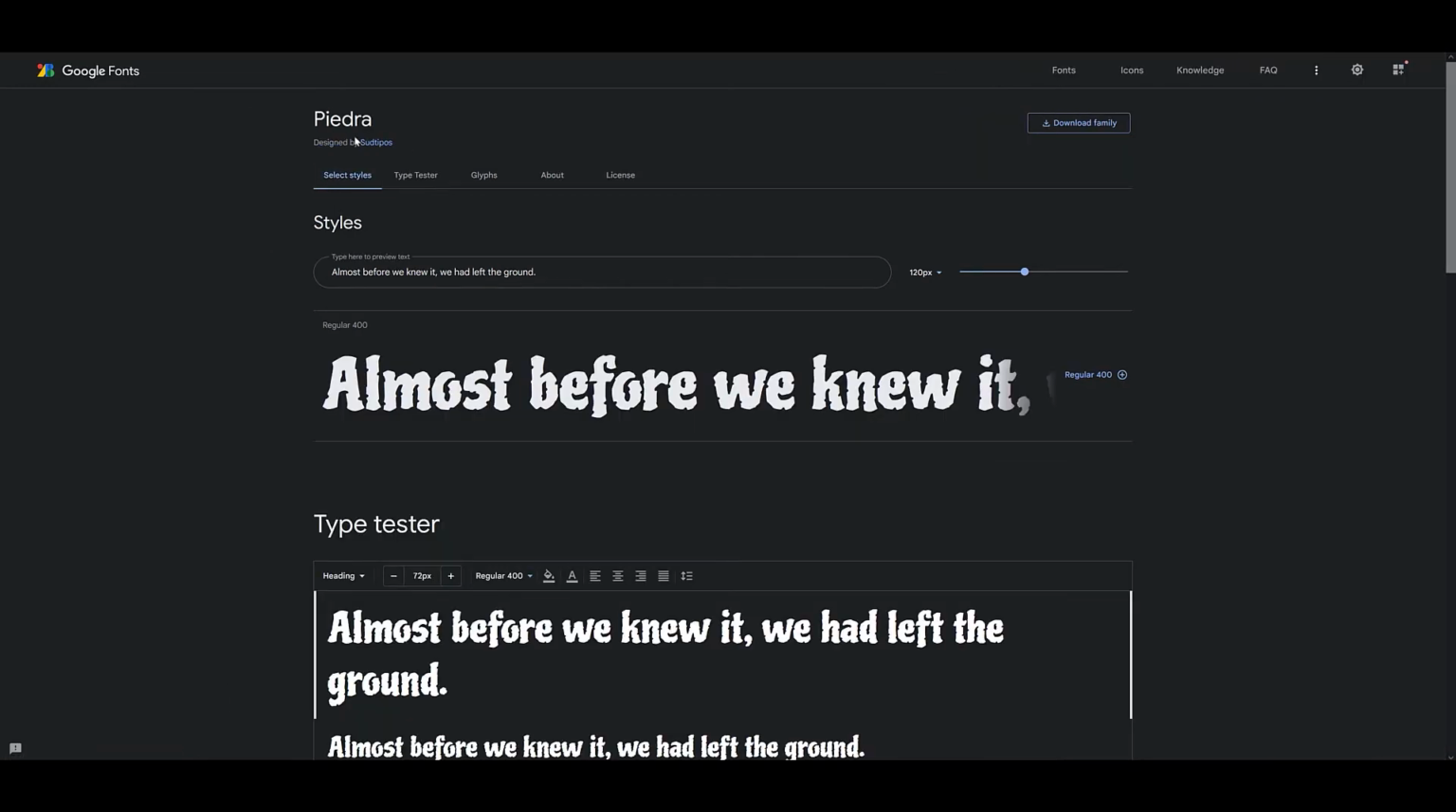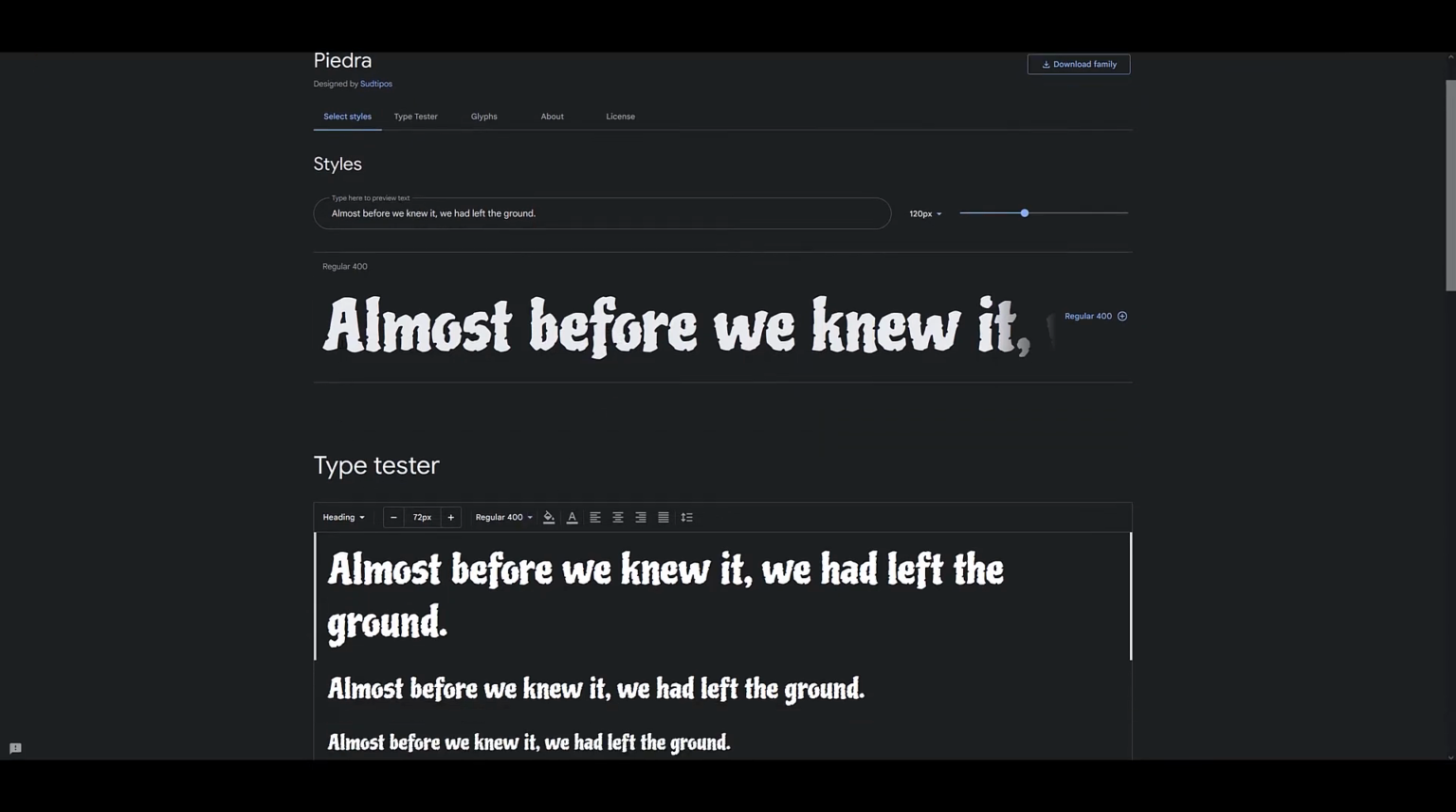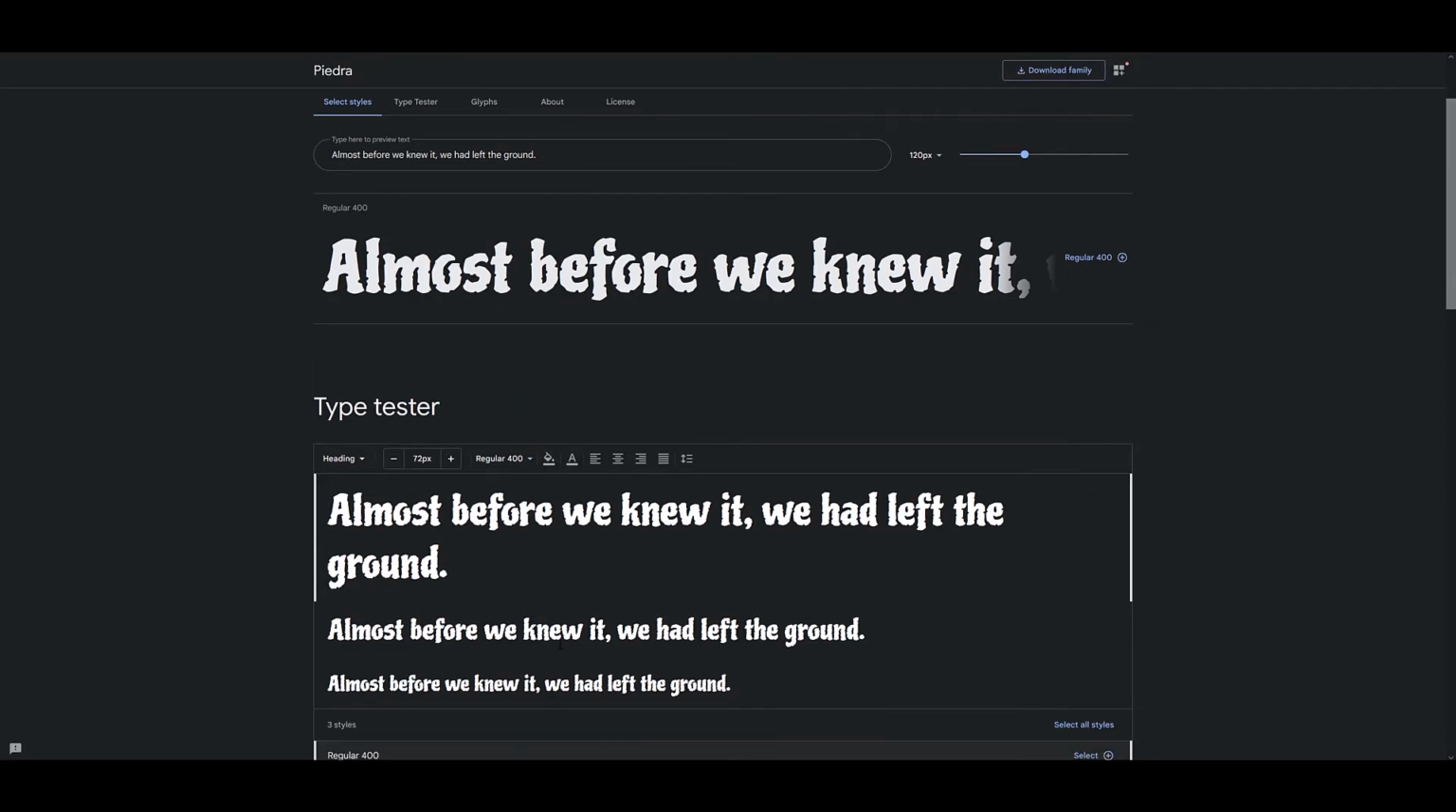Okay, next we have this Piedra, and it has this grunge distorted look to it, which I really like, and because of that I have selected this font, because I mostly want to use those fonts that have this grunge look to make my designs look unique and interesting. And again, it has lowercase letters as well, which are also in the same manner, this grunge distorted look on the edges.